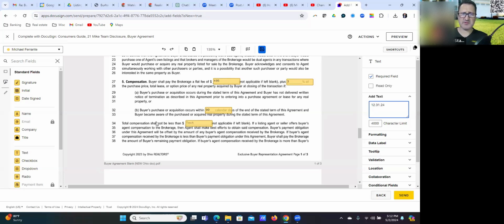Okay, now this goes on to explain that even after 90 days or whatever you guys fill in here, if they buy a property you showed them, this agreement still applies. And the reason for that is that we don't want to have people see properties with us and then say, well, I'm going to cancel this agreement so I can just buy it on my own. Not that you would do that, I would say, but of course, this is why we have this. This is our agreement to work together.